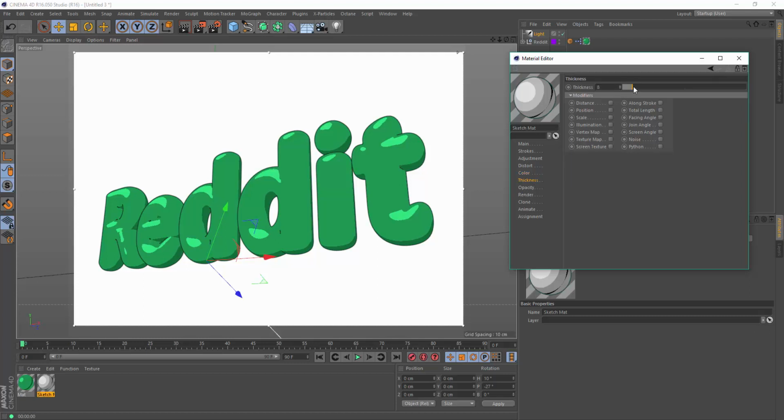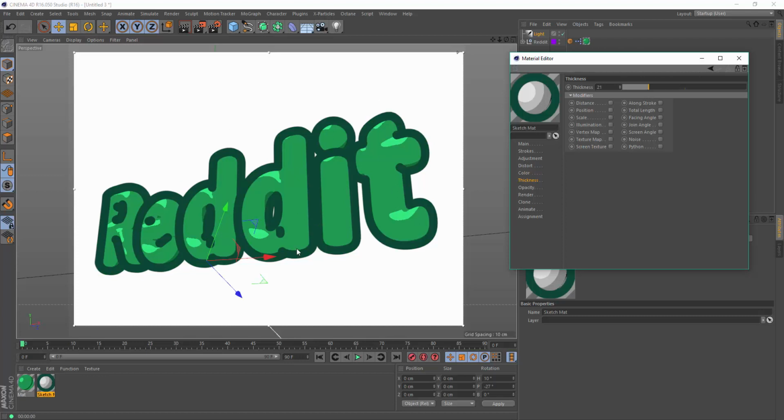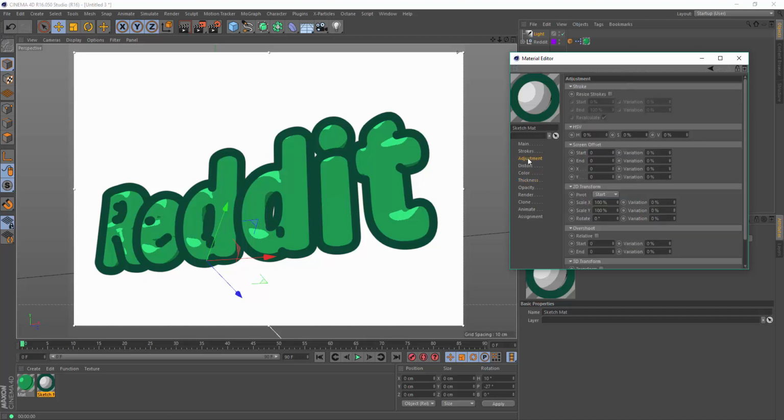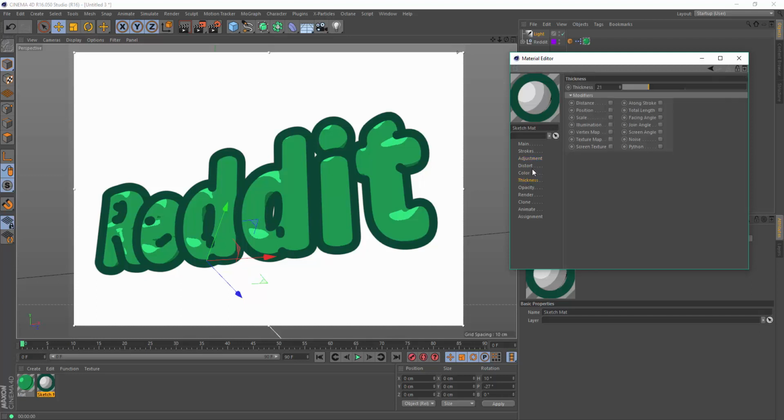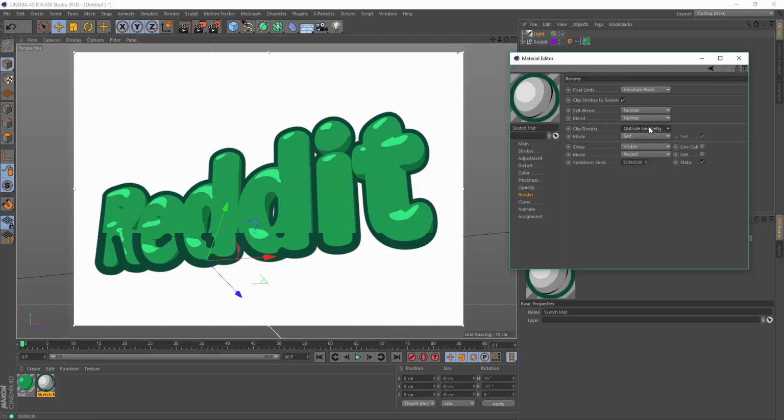Go down to thickness, and I'm going to crank this up. You see how you get that kind of thick stroke. And this is the next step. Go into render, and this clip render right here. Go to outside geometry. What that does is it only shows you the stroke outside the shape. And that's what we want. So we got that. Now it's still kind of looking thick and two-dimensional.